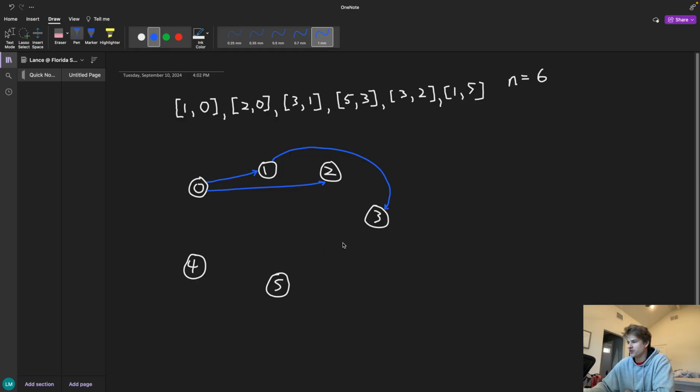3 is a prerequisite for 5. So we're just going over these one at a time. It's kind of how the code will work too. We'll just iterate through the prerequisites and add them like this. So 3 is a prerequisite for 5, 2 is a prerequisite for 3, and 5 is going to be a prerequisite for 1. So let's just go around this way, so that none of those edges are intersecting.